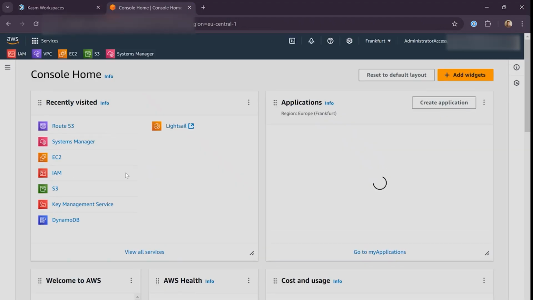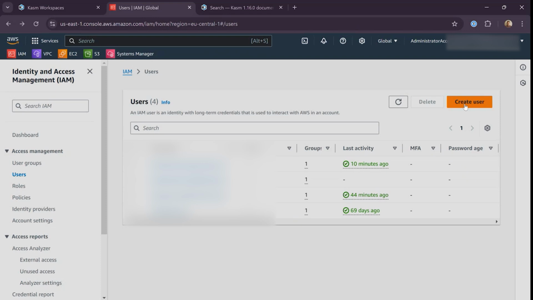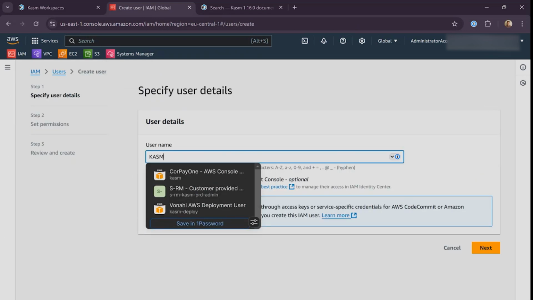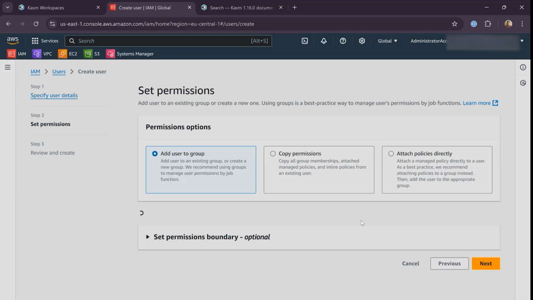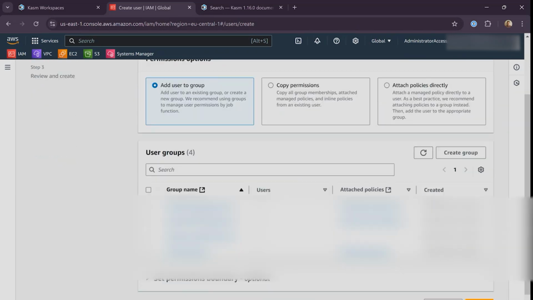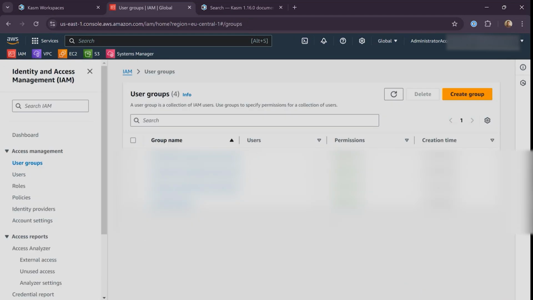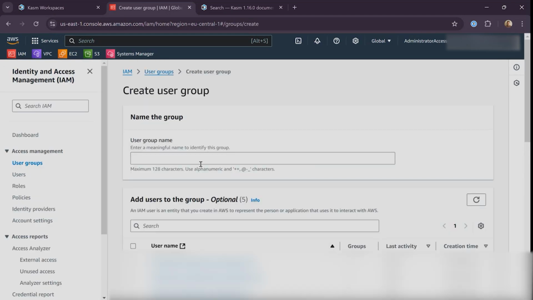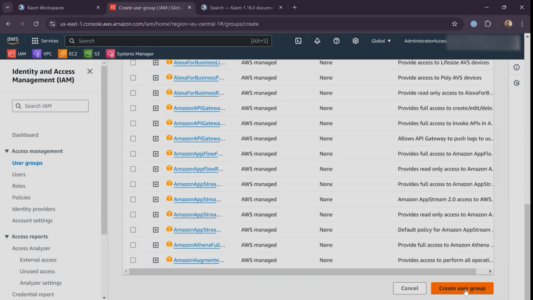Here's the AWS dashboard. Go to the IAM roles, then create a new user called Kasm Autoscale User for the purposes of autoscaling. You can attach this new user to the group so that the user will be associated with all policies of that group. Let me go ahead and create the new group for this demonstration. I'll name it Kasm Autoscale Group and add Kasm Autoscale User to this group.